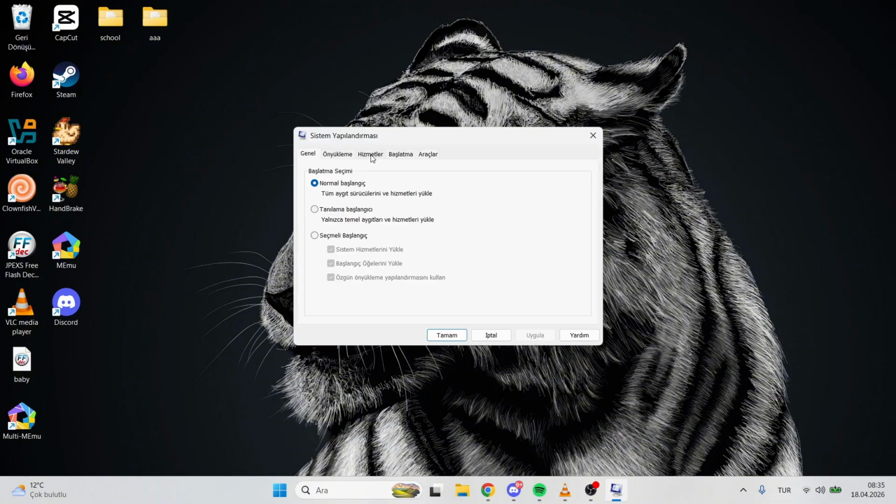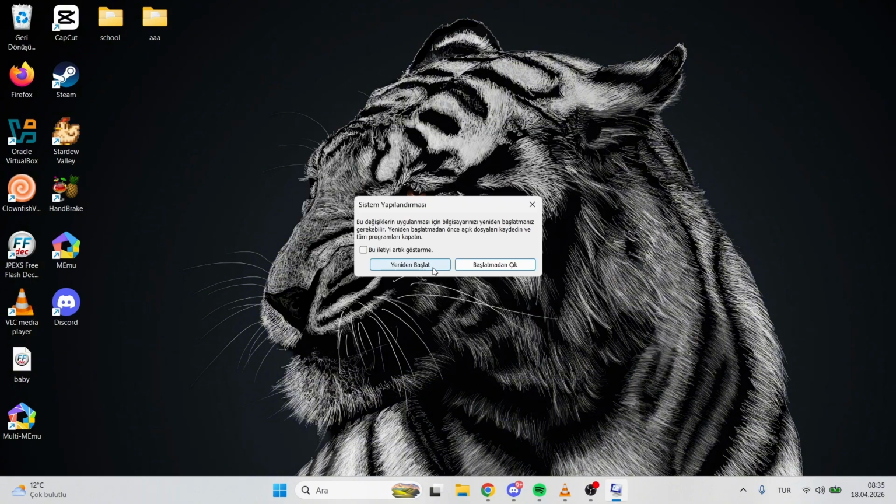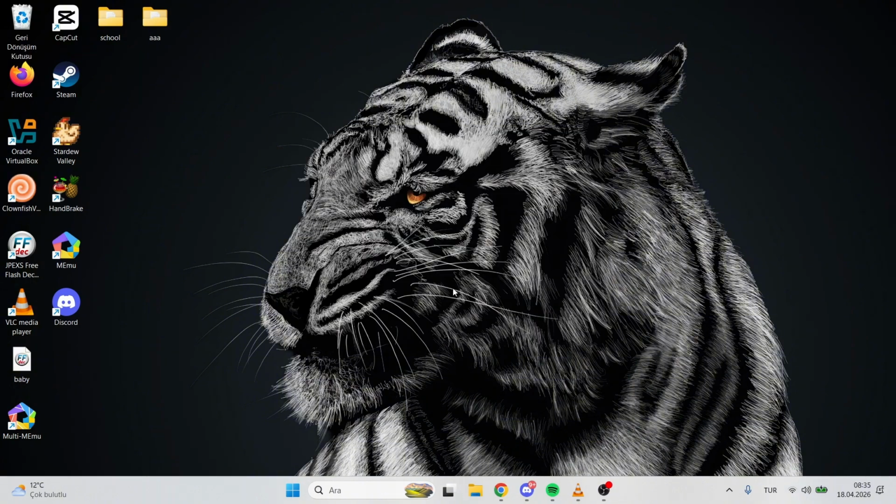In the window that appears, go to the Services tab and scroll down until you find VGC. Select it, then click Apply and OK. You'll be prompted to restart your computer. Go ahead and do that. After restarting, the issue should be fixed for most users. If it's not, we'll try another method.